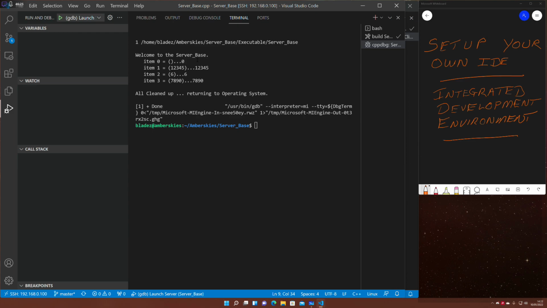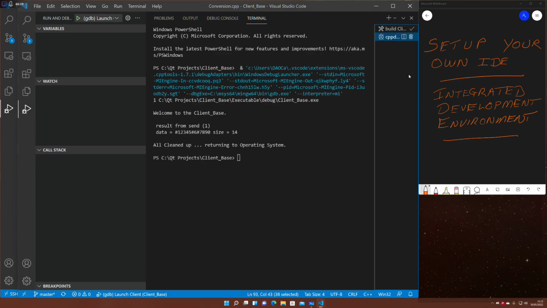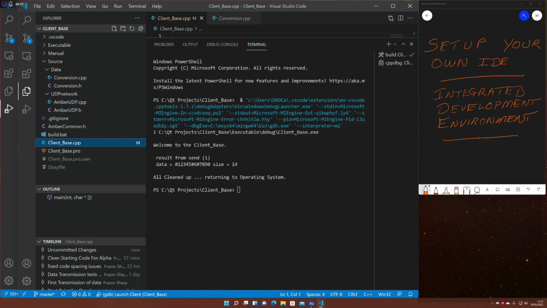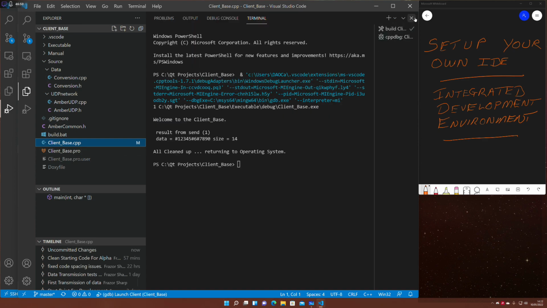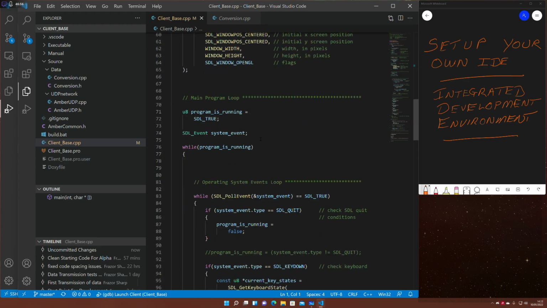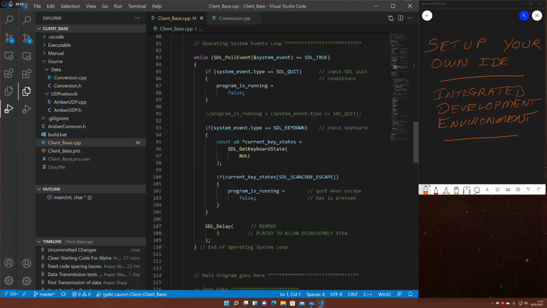Other things we can do with this code editor is look properly into those if statements. So let's have a look at those if statements. I think I've left some notes here in client base. Let's see if it's here. Yes, it is. I'm going to have a look at some disassembly view today.